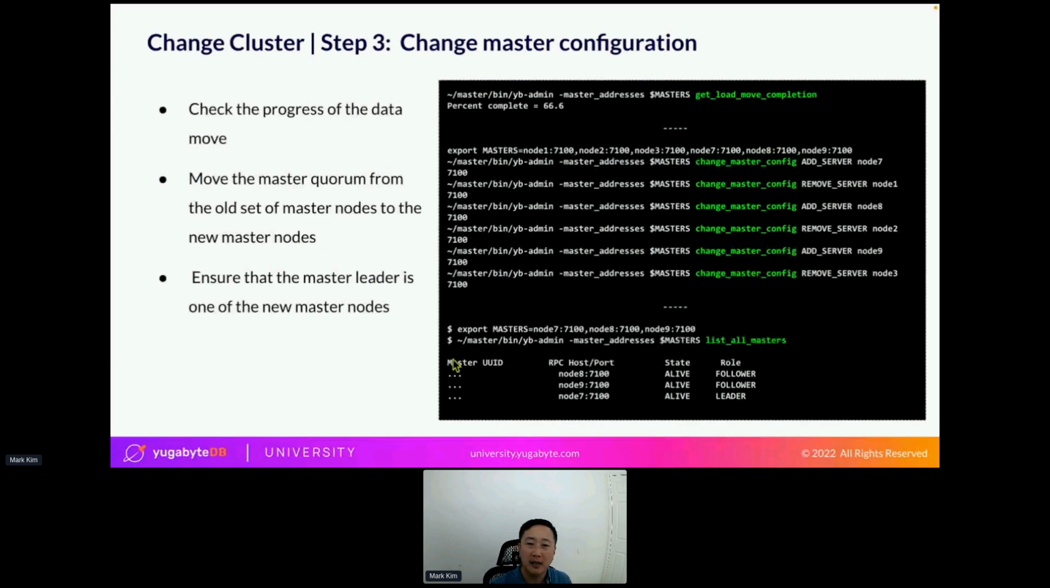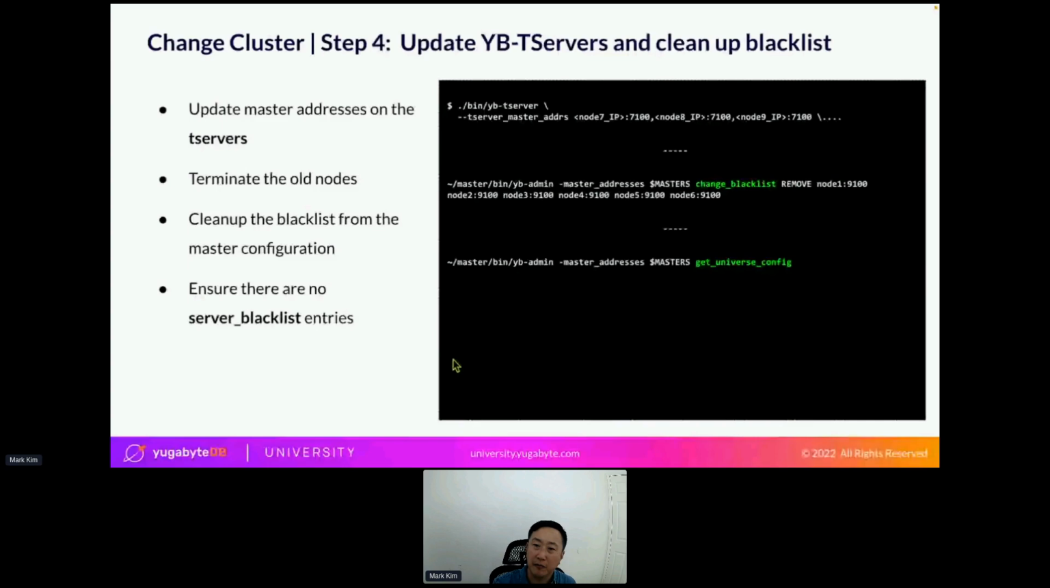Here we're going to talk about how to check the progress of the data. Once again, we're looking at the get load move completion, and it gives you an update of exactly how much of this configuration change has been completed. When we're talking about enterprise solutions that have possibly hundreds and hundreds of nodes, this process can take quite a while, so it's nice to get some kind of update to see how much more time it's going to take. Then, step 4, we'll look at how to update the T servers once the YB master servers have been completed.